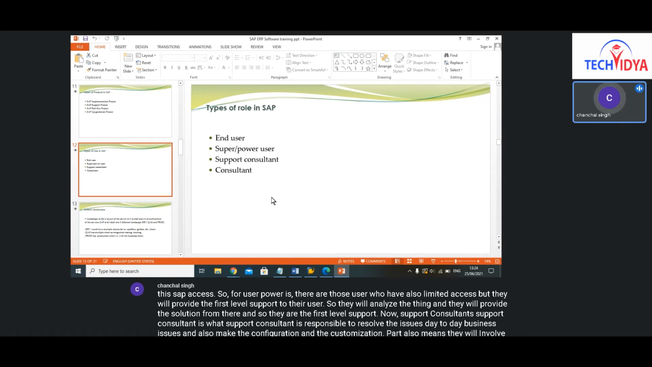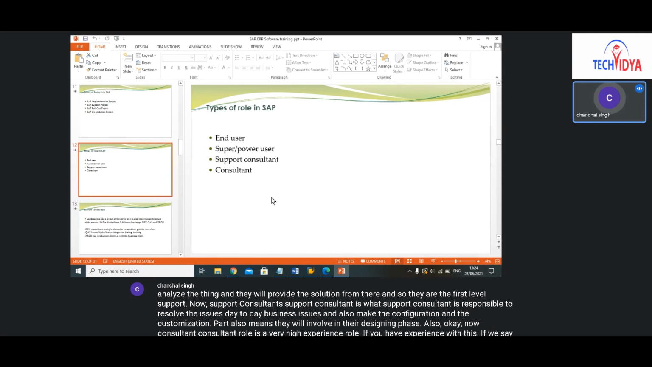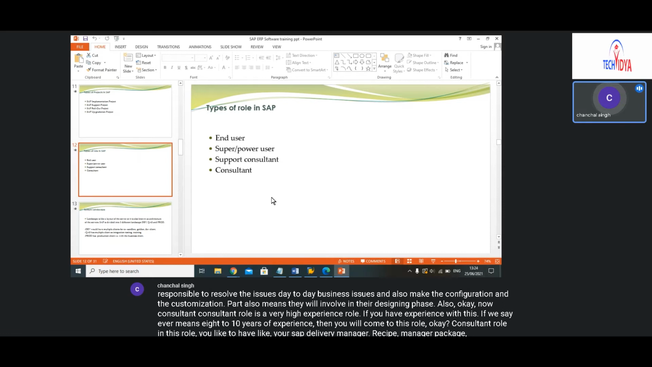Now the consultant role is a very high experience role. If you have experience with SAP, say above 8 to 10 years, then you will come to this role, the consultant role. In this role you have roles like SAP delivery manager, SAP manager, package implementation manager, and solution architect. These kinds of roles come under your consultant profile.